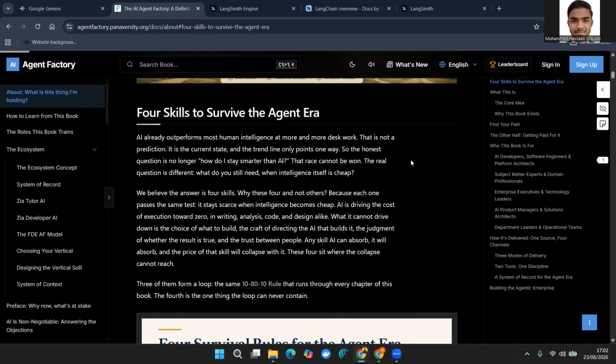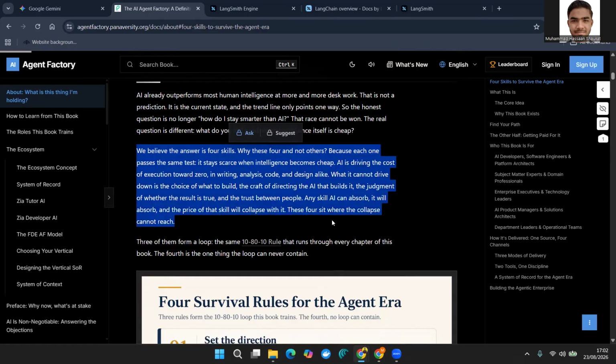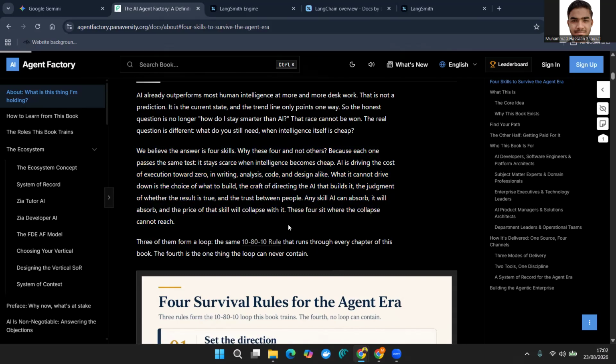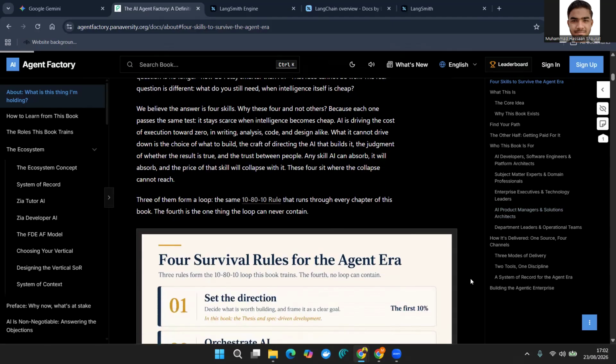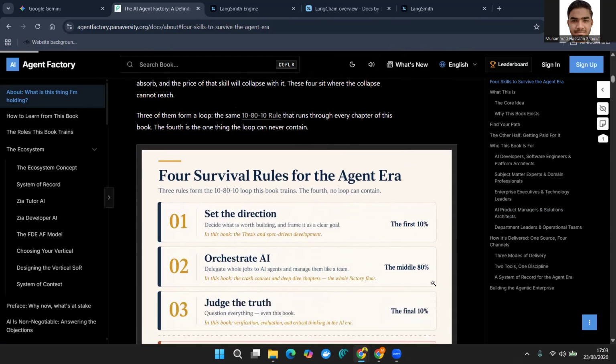We believe the answer is four skills. Why these four and not others? Because each one passes the same test: it stays scarce when intelligence becomes cheap. AI is driving the cost of execution towards zero in writing, analysis, code, and design alike. What it cannot drive down is the choice of what to build, the craft of directing AI that builds it, the judgment of whether the result is true, and the trust between people. Any skill AI can absorb, it will absorb, and the price of that skill will collapse with it. These four sit where the collapse cannot reach.